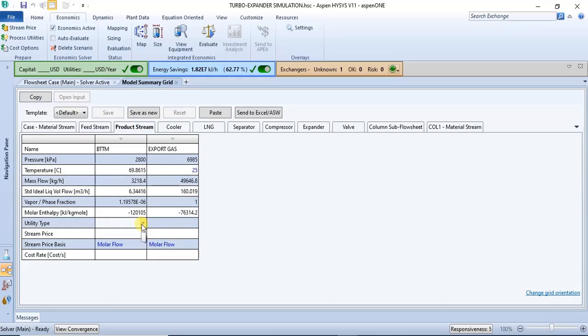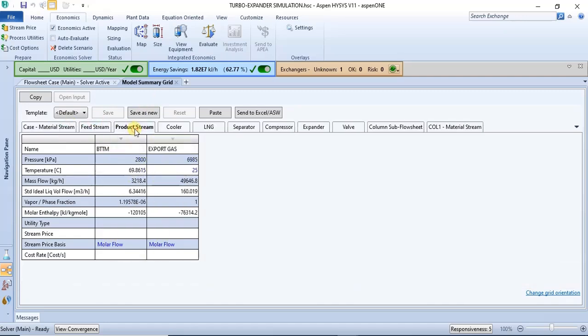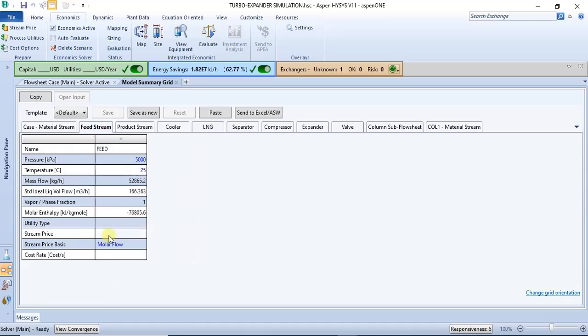You don't specify intermediate streams. So you come over from here, you go to your feed stream directly and you specify it. You specify your product stream and you are good. So for feed stream, you can specify your stream price basis. Personally, I like to use mass flow. I prefer mass flow for stream price basis because it's easy to find the cost per kg of substances. Then you specify the stream price of your feed.